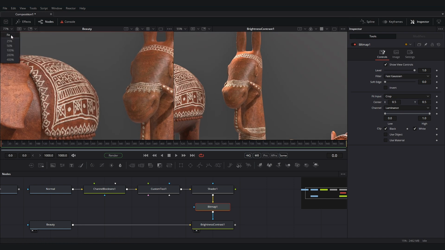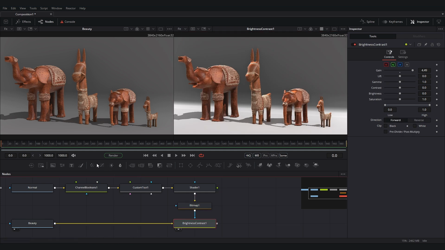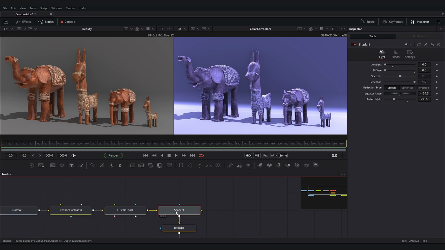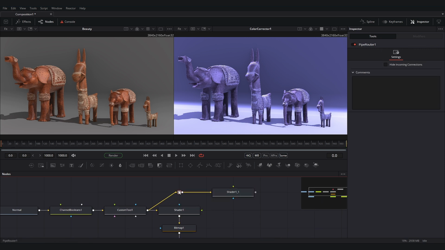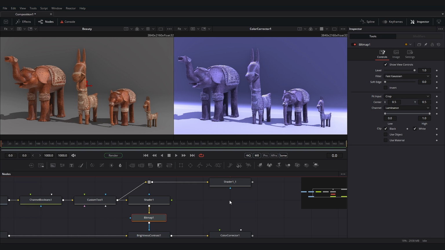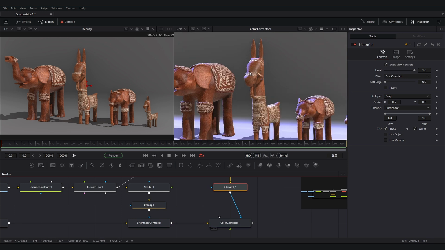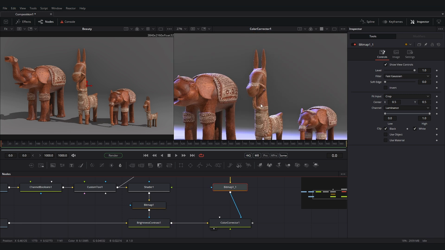Now, we can also add colored lights to the scene. So, let's add a color corrector. And we're going to connect the brightness contrast to the color corrector. And let us shift it towards blue. Since this is warm, let's add some cool lighting to our scene. Now, let's duplicate the shader node and the bitmap mask as well. So, let's connect the bitmap mask to the color corrector. And we can see the blue light incorporated in our scene.